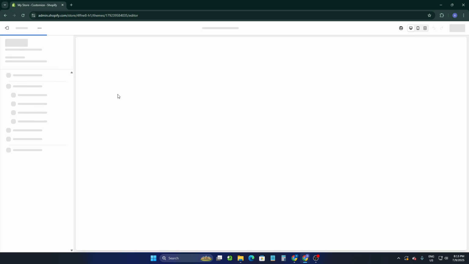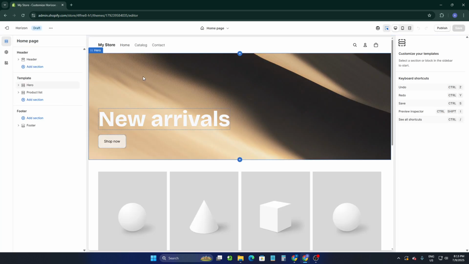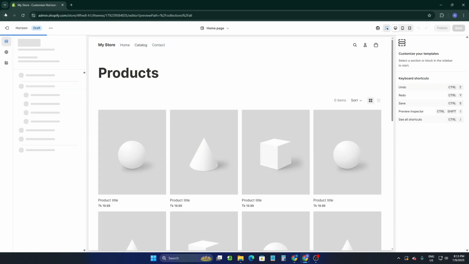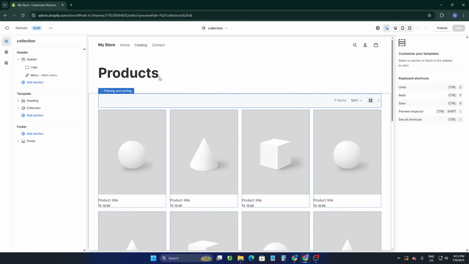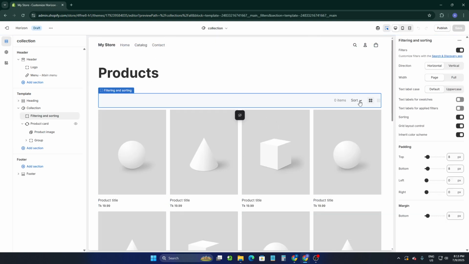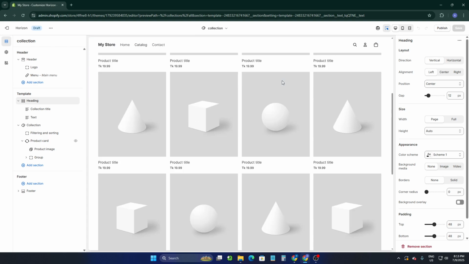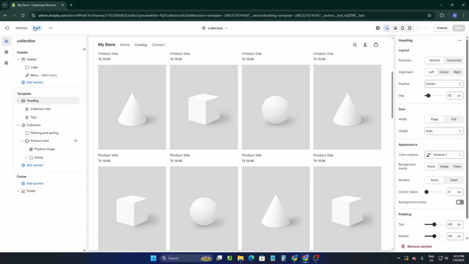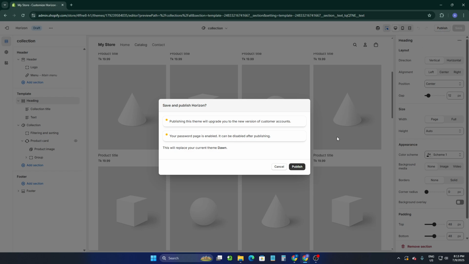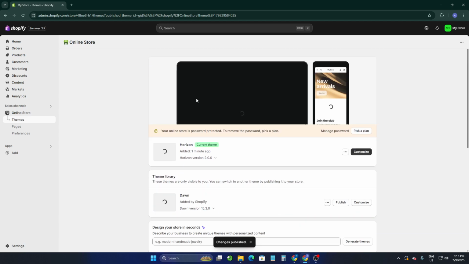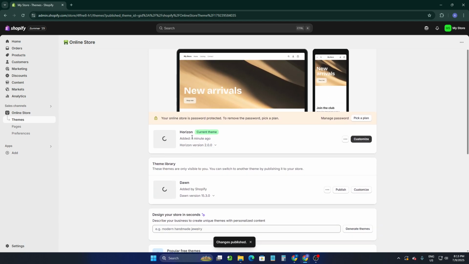If I show you from the customization section, there should be a filter option in the catalog here. You can see here some sort options, and you can find the filter option here, and also some of them are available here. You can publish it. Simply click on publish.